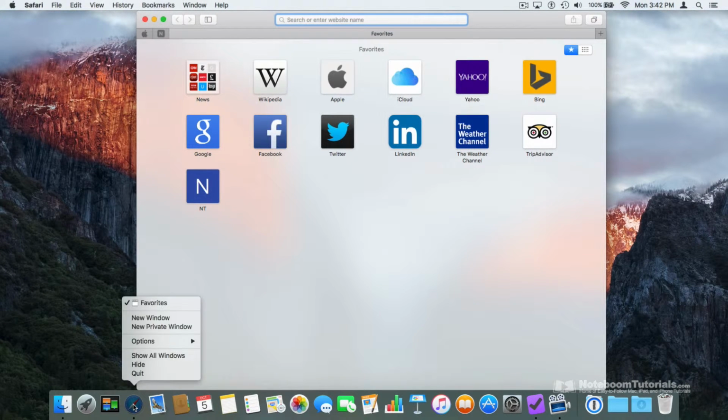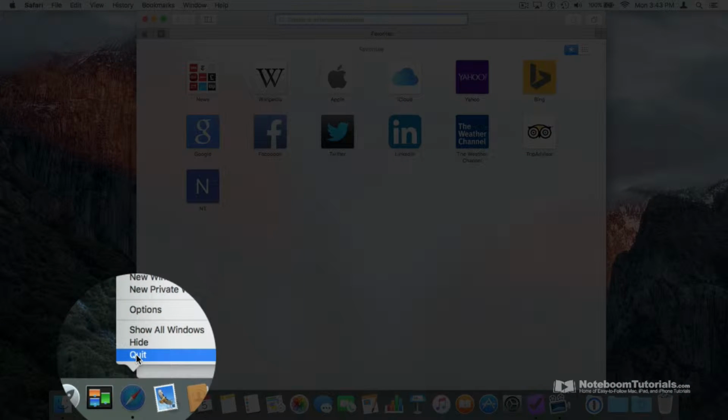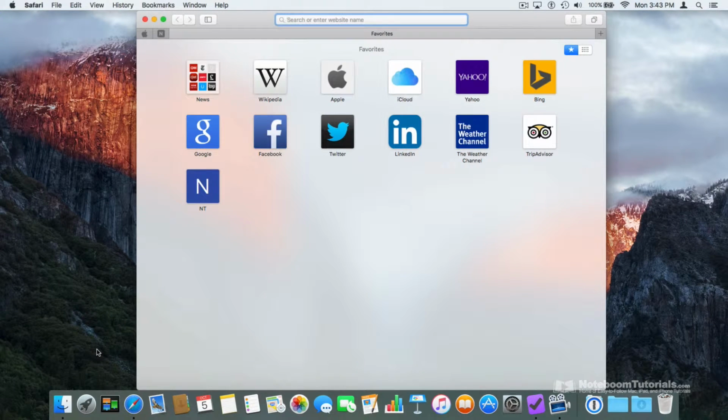Another way of quitting is to click and hold on the icon in the dock. When you click and hold, you'll see Quit. Usually quitting an app will resolve any issues you're having with an app. Now, there may be some cases when you can't quit out of the app. So what we have to do then is force quit out of the app.